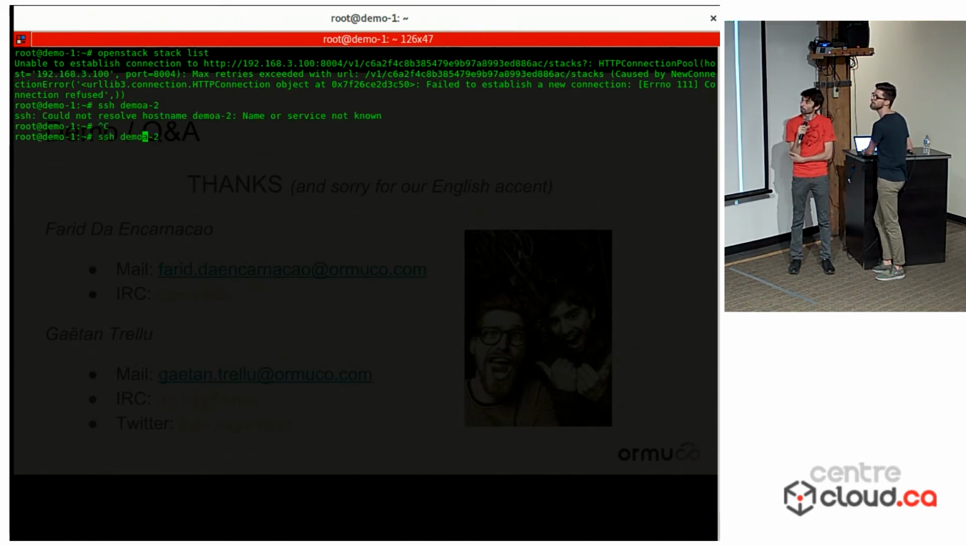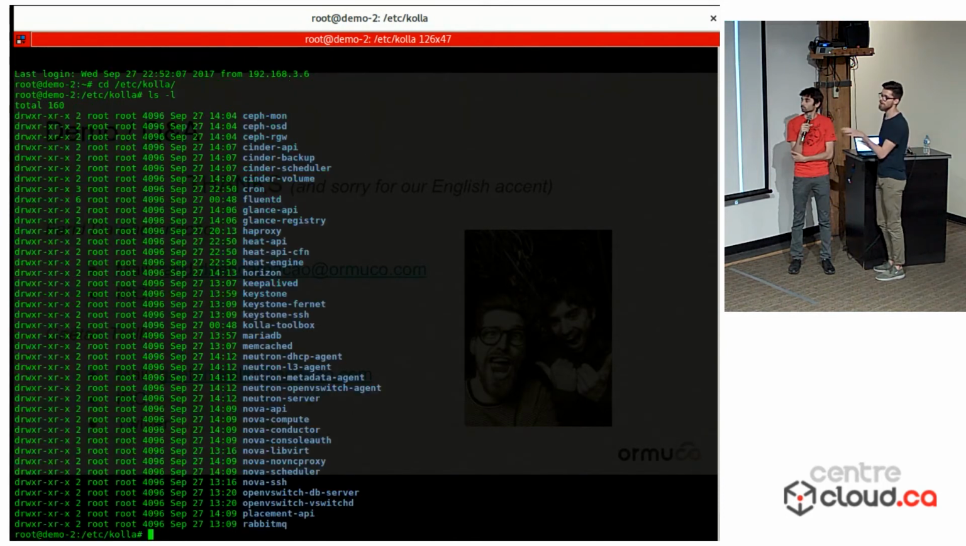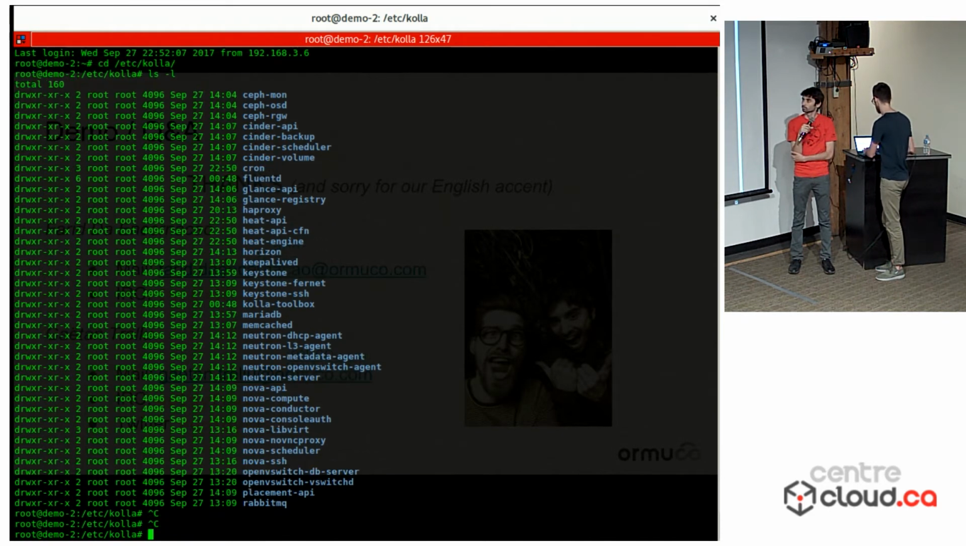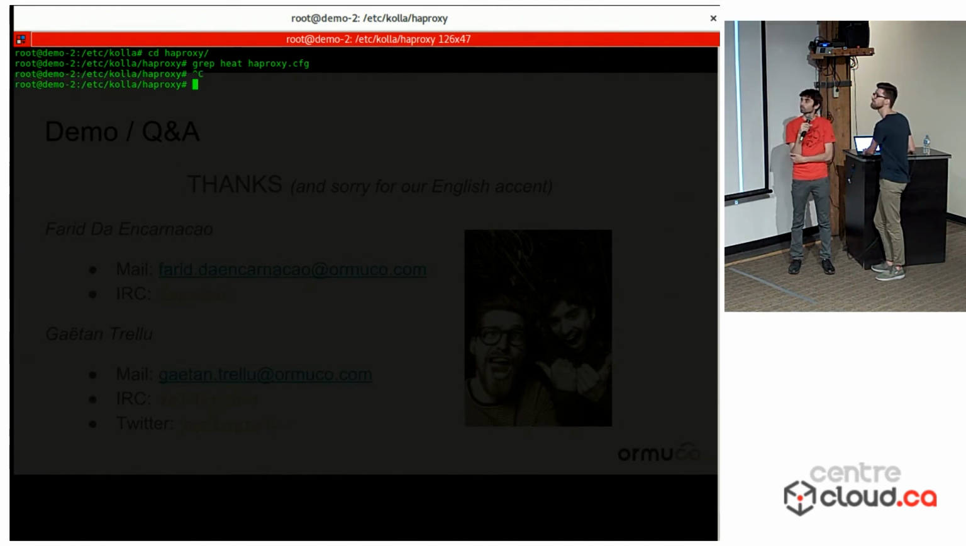So if we have a look in the HAProxy configuration, as I mentioned before, all the configuration files are in the host, in the hypervisor. So here we have one directory per container. So we have the HAProxy, and if we try to find something related to Heat in HAProxy, we have nothing. Okay, so we will just reconfigure.